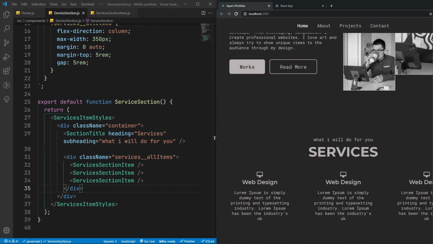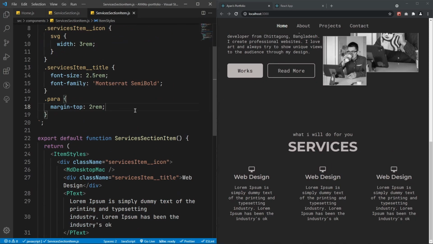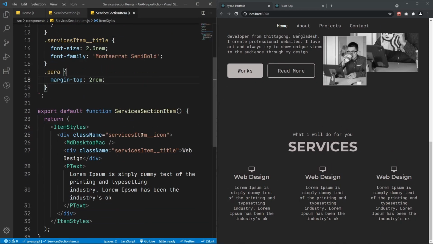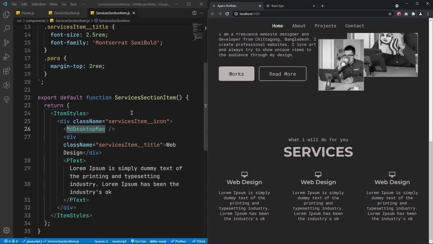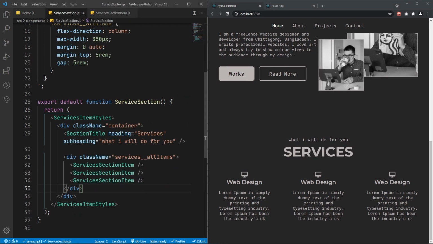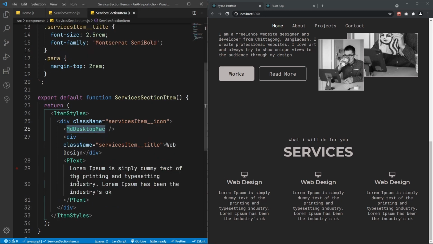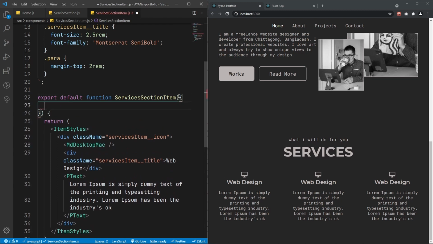And also I need to do one more thing here. As you can see that right now for all of services, what we have is our Mac icon, but what we want is actually I want this information from my services section component. So for that, what I can do here, in our services section item, I can actually get those things from the props.